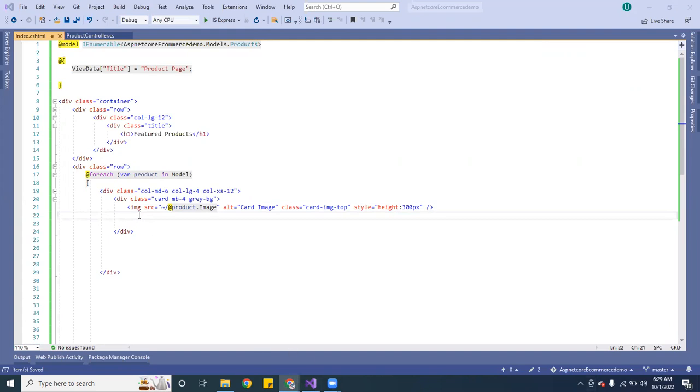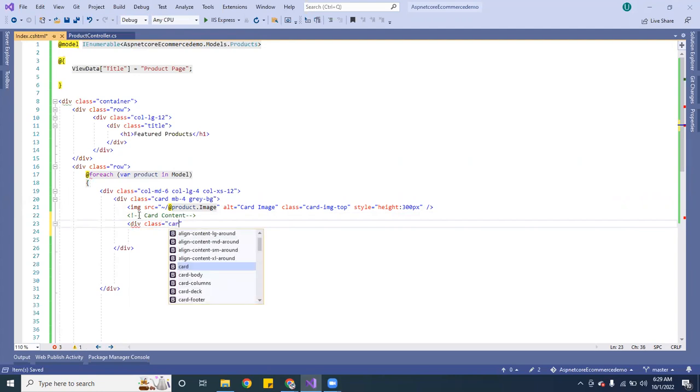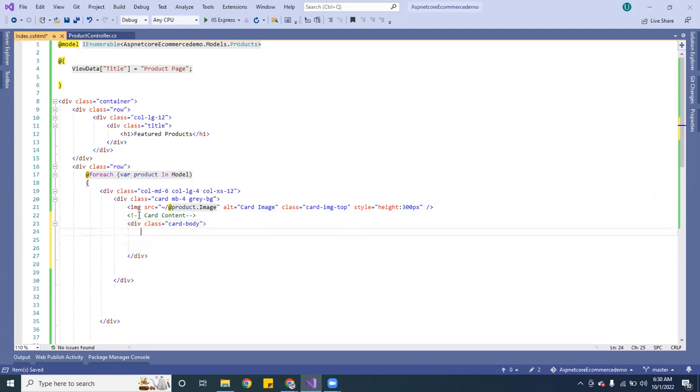So here, what I'm going to do is create a little comment here. Here I want to put the content. So whatever you write here, it's going to be the card body right here. So inside this card body, let's do a div with that class. Here it's just Bootstrap.